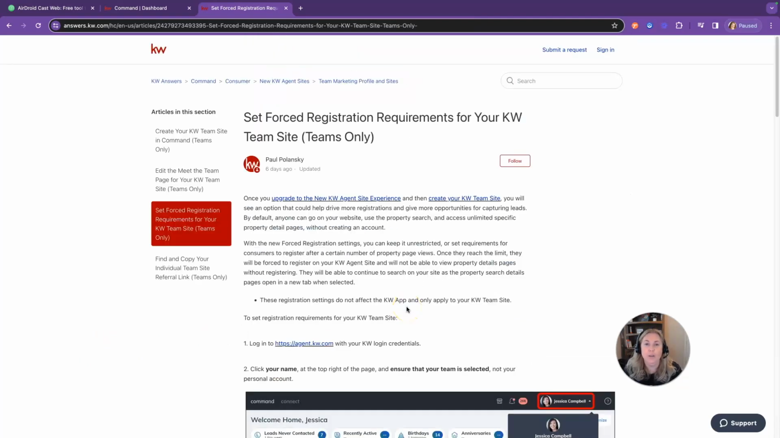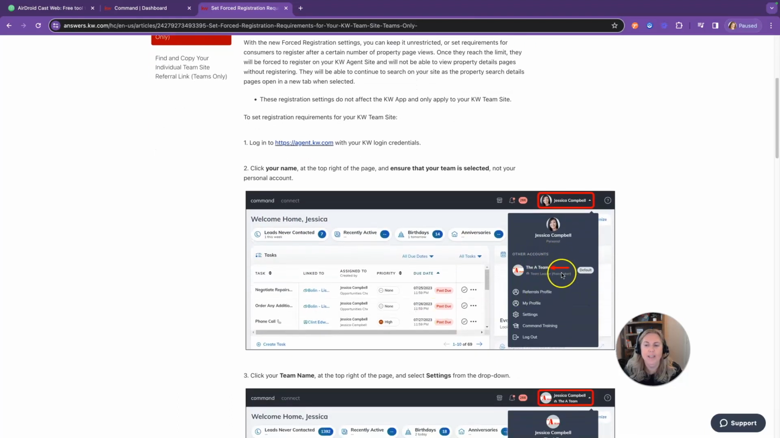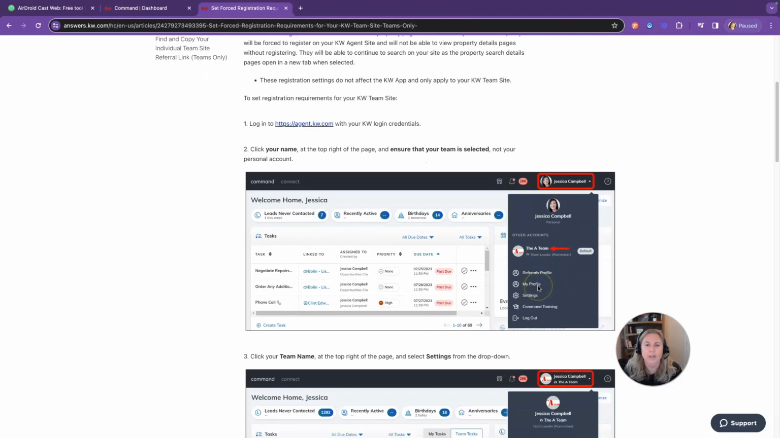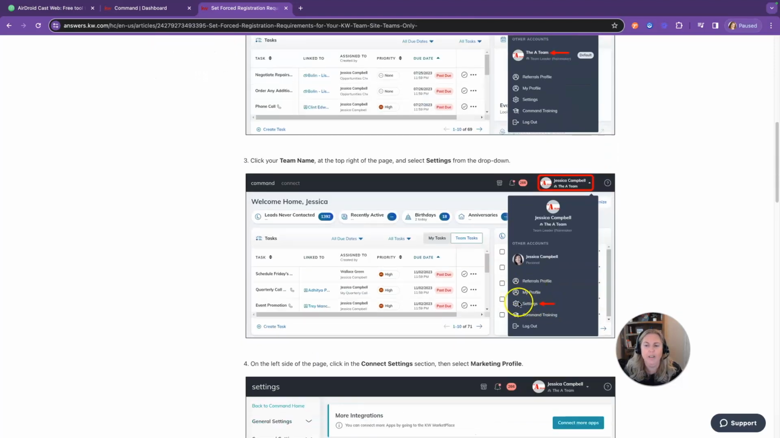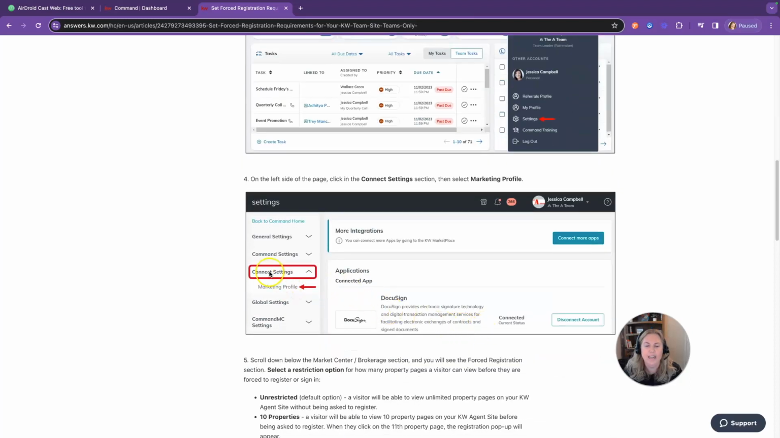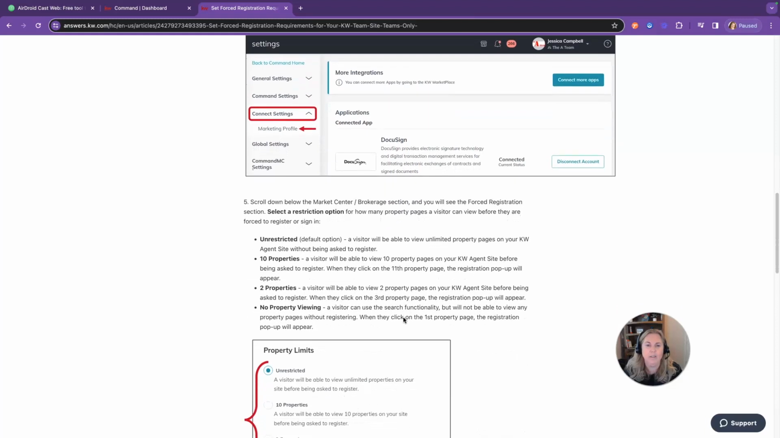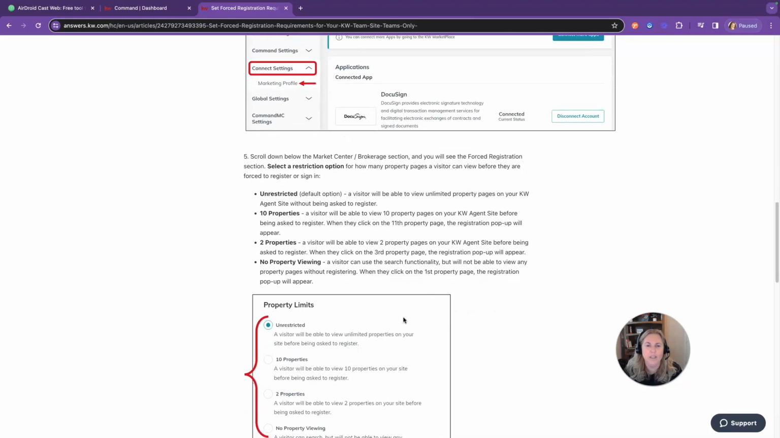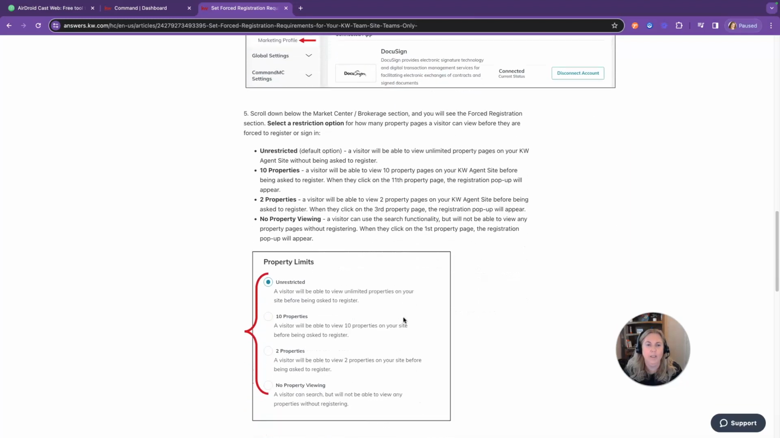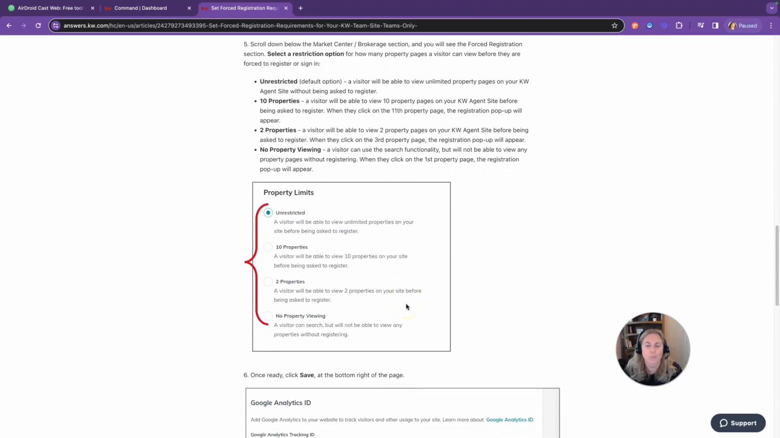Now, the last thing you're going to want to do on your team site is to set up forced registration. To do that, you're going to click on your name in the upper right corner and toggle into your team account. Once you're in your team account, you're going to click on the settings button in that drop-down menu. Once you click there, you're going to click on Connect Settings on the left-hand side and click on Marketing Profile. From there, you're going to scroll down below the Market Center section and where it says Property Limits. From there, you can choose if you want unrestricted, 10 properties, 2 properties, or no property viewing.